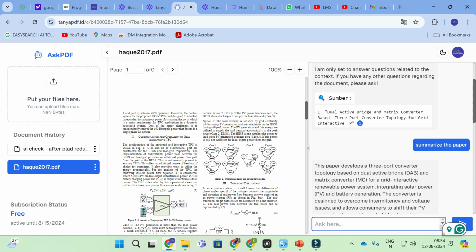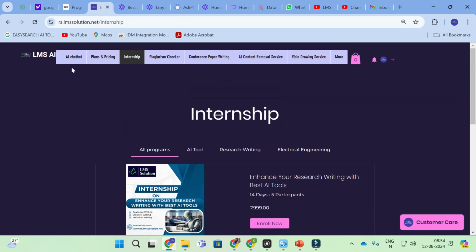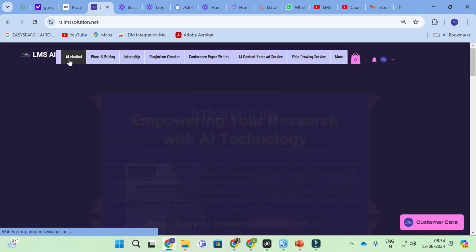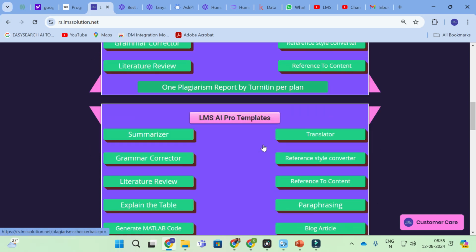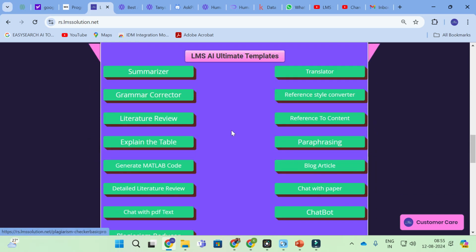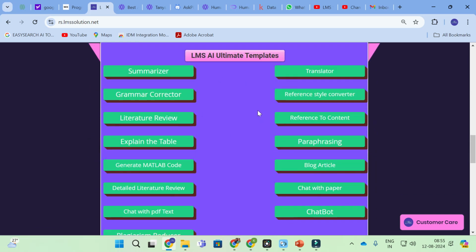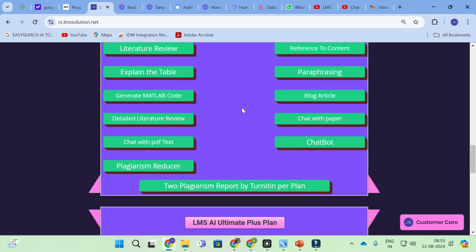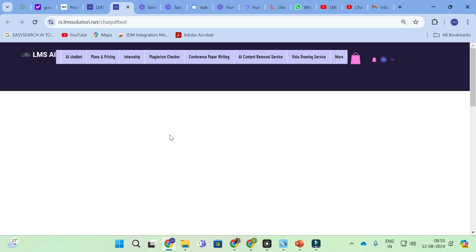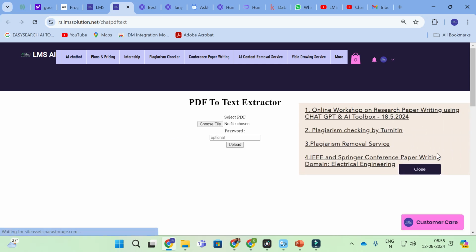So if you want to get a better, page wise explanation, what you can do is go to LMS Research Support. In this LMS Research Support, you will have different AI templates. So here these are the different AI templates. In this you have an option called Chat with PDF. Just click on this Chat with PDF option. In this option, you can upload papers and get a better, page wise explanation of the paper.